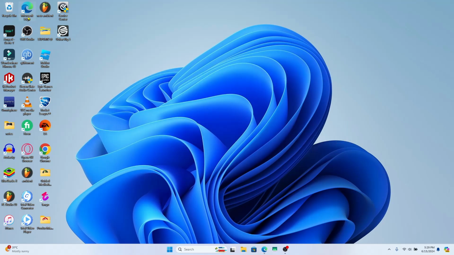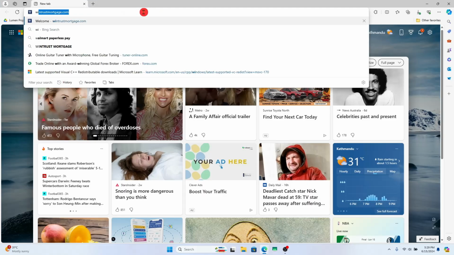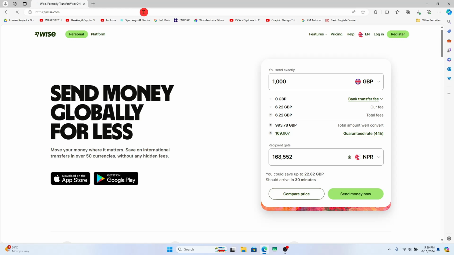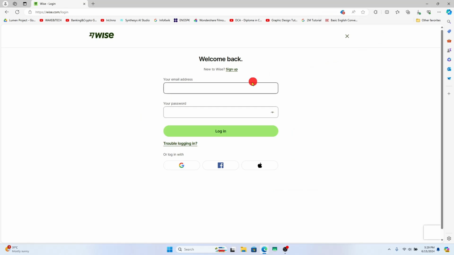First of all, open up your web browser and then in the address bar, type in wise.com and press enter. You will now be taken into the official wise.com website. In order to log into your existing account, click on the login button at the top right corner. You will now see the login portal.